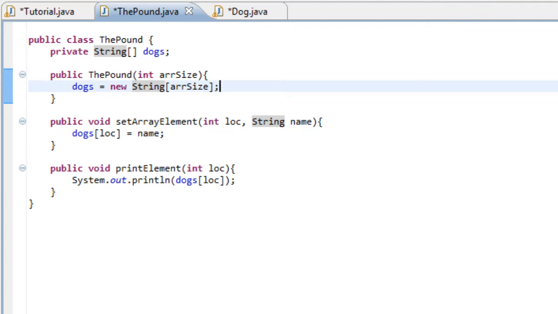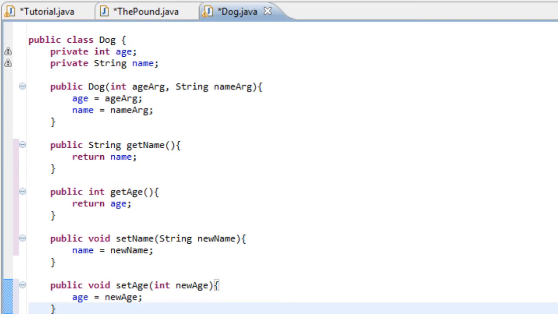Hey guys, welcome back, and in this video we're going to be continuing what we did last time, except we're going to change this string array into an array of objects that we created. So as you can see, I have this dog class. I think I've used it in a previous tutorial with arrays. I think I used it in maybe the last video of the last series I did. And I didn't really change much.